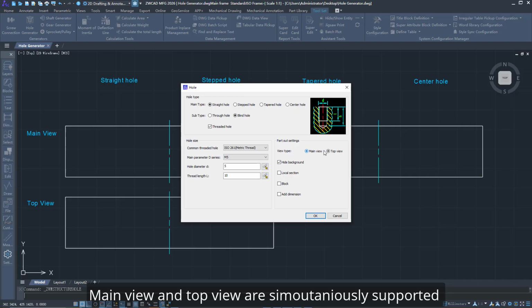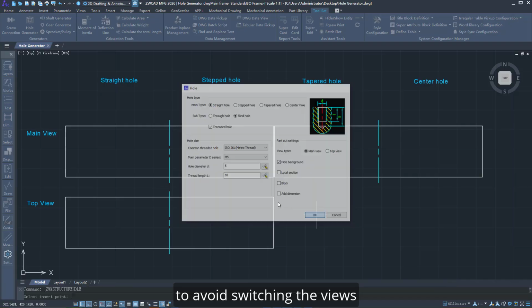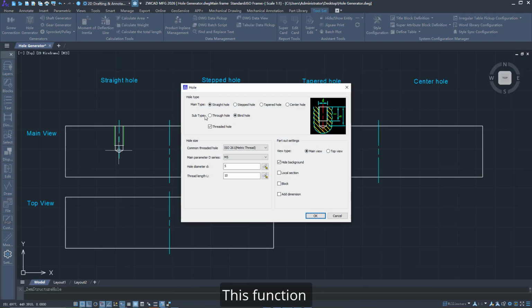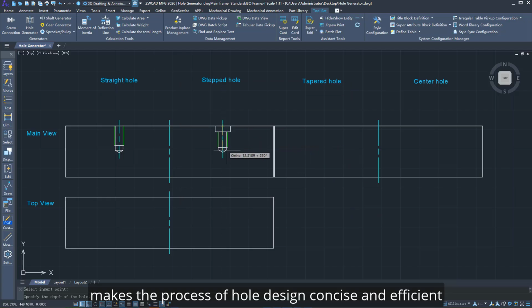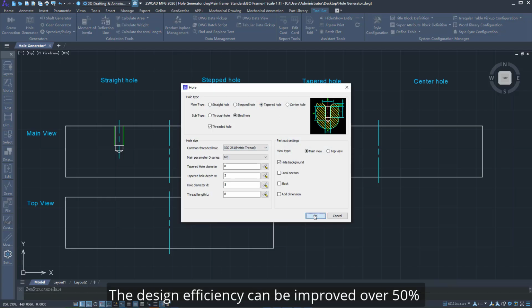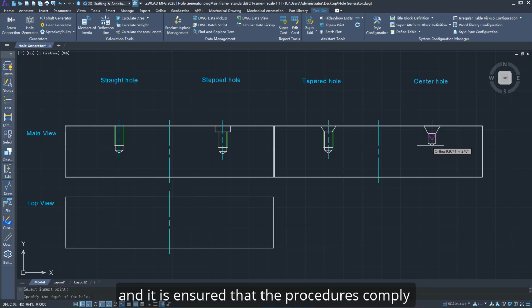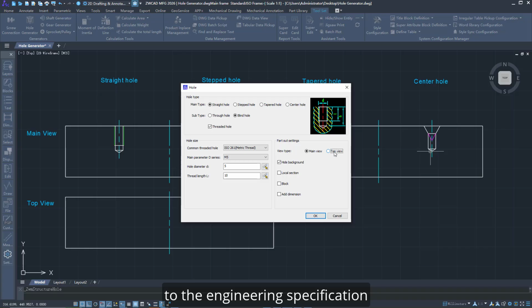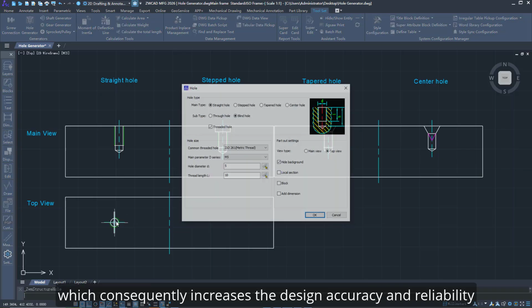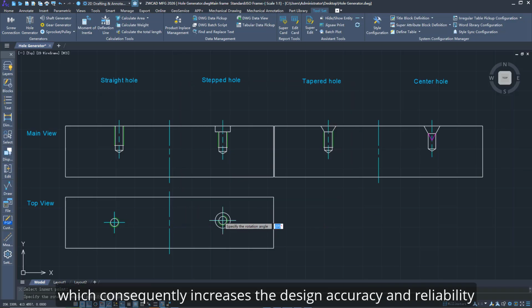Main view and top view are simultaneously supported to avoid switching the views. This function makes the process of hole design concise and efficient. The design efficiency can be improved over 50%, and it is ensured that the procedures comply with the engineering specification, which consequently increases the design accuracy and reliability.